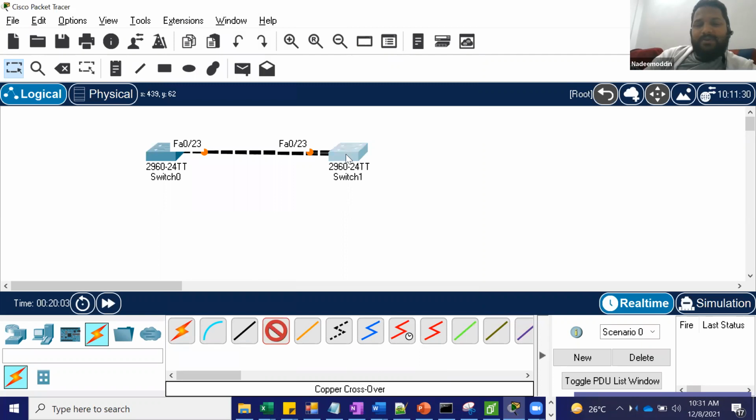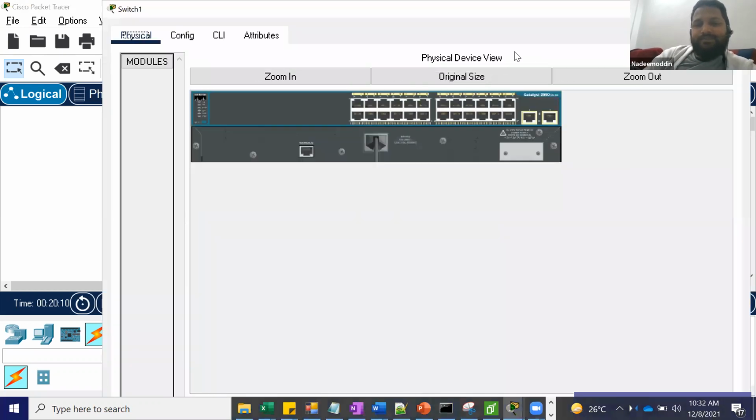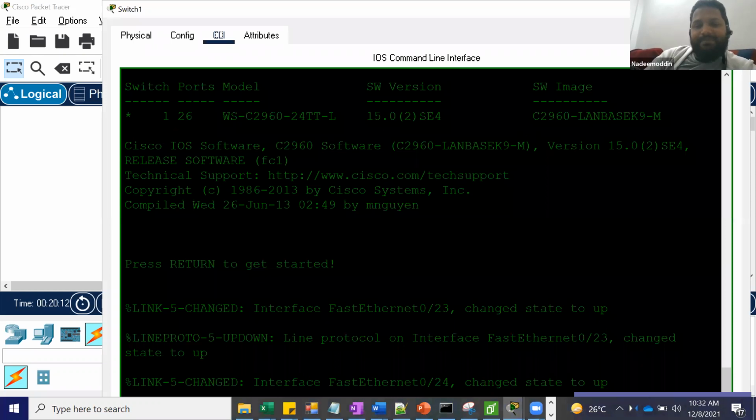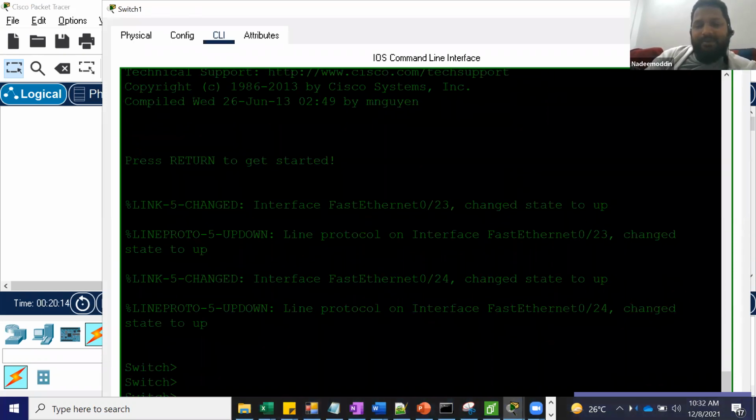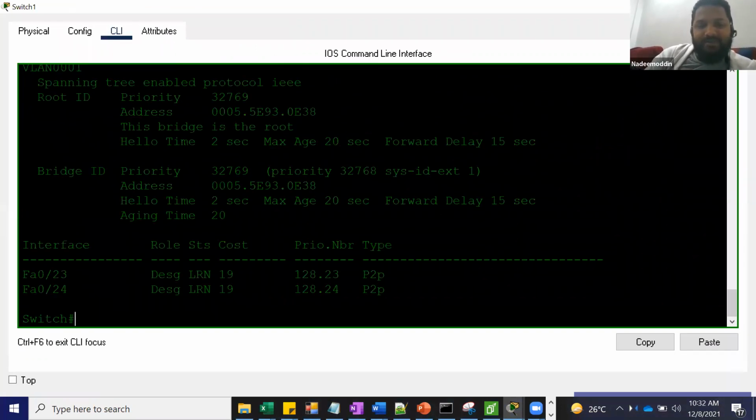So now look here. Currently they are in orange mode. Orange means what? If you go to the switch, go to the CLI, and look here, show spanning tree. Can you see here? Currently they are in learning mode. Learning means they will be in orange mode only. Orange color. Can you see?